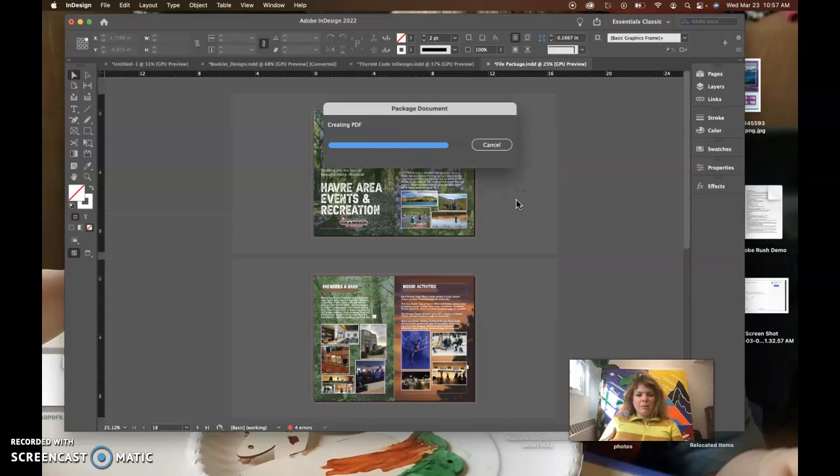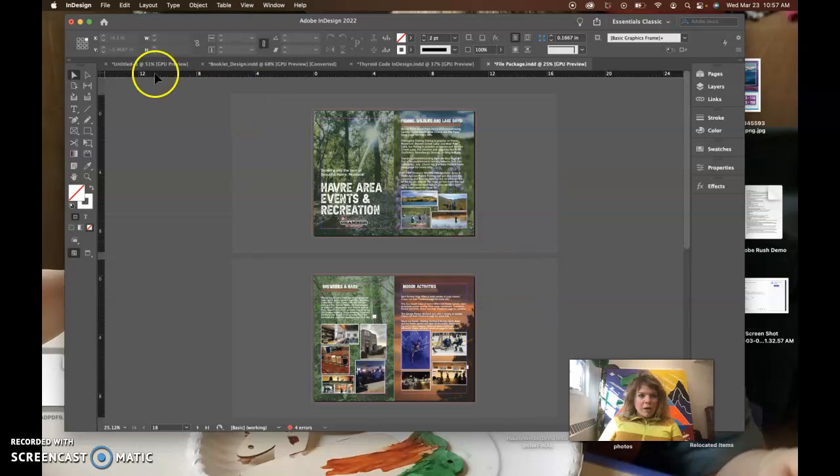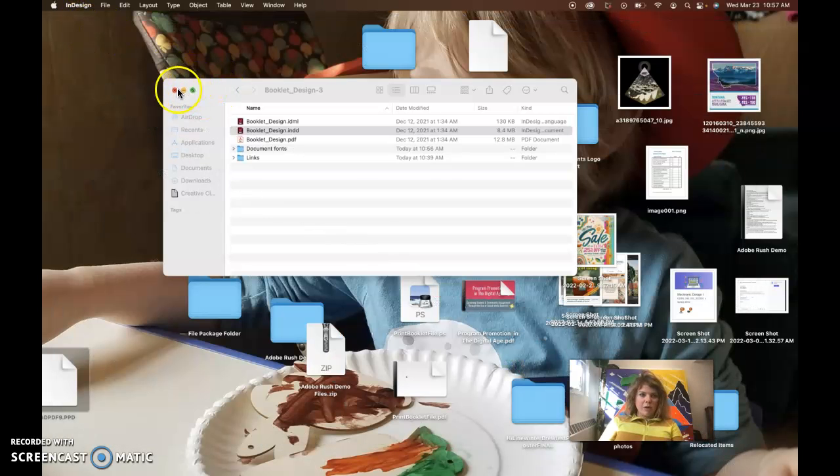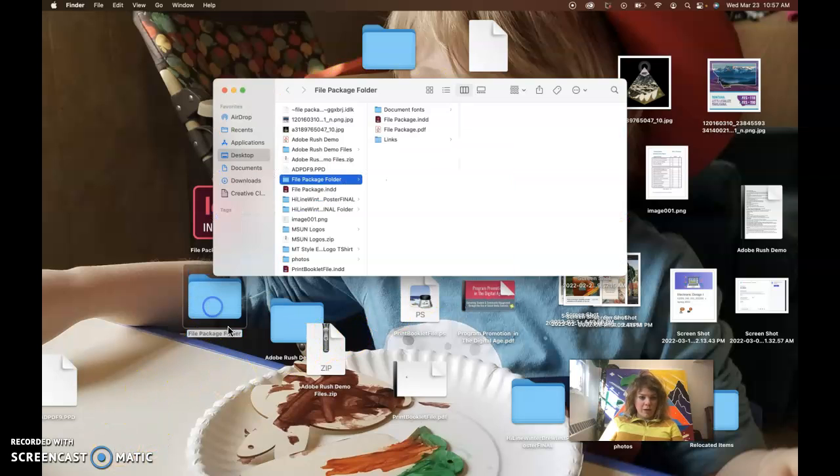So I did this on my desktop. I'm saving this to my desktop. And I'll show you what happened. I don't know what that error was. It might have something to do with the file, but I will show you what the file package looks like.